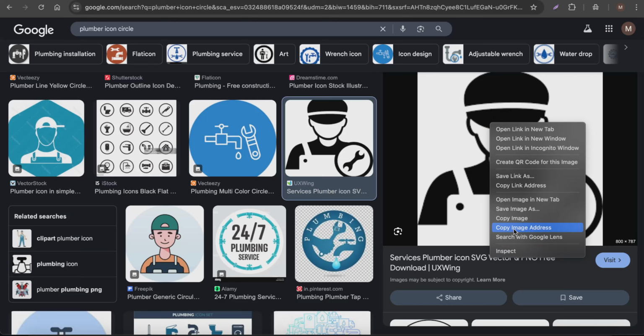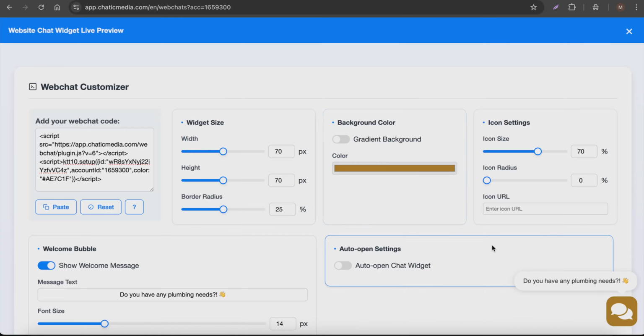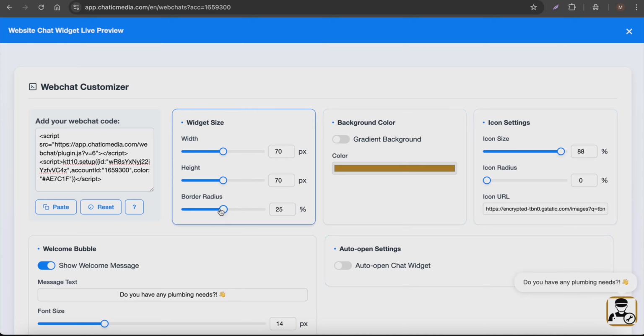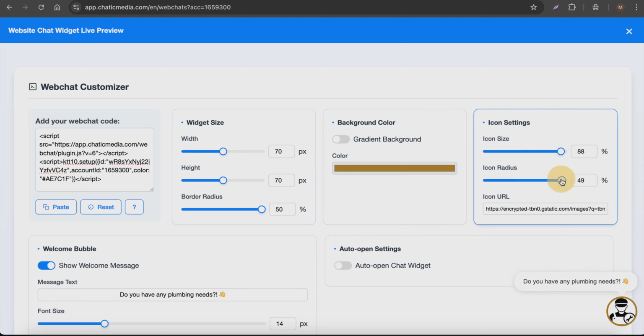For example, let me copy the image address over here, and here you can simply paste that one. So here you see this particular icon is right here, simple as that. And here you have the option to increase the size if you wish, and if you want to make it a circle, you can do that as well. For example, you can do it like this, and if you want to make this one a circle as well, you can do it like this. As you can see here, simple as that.